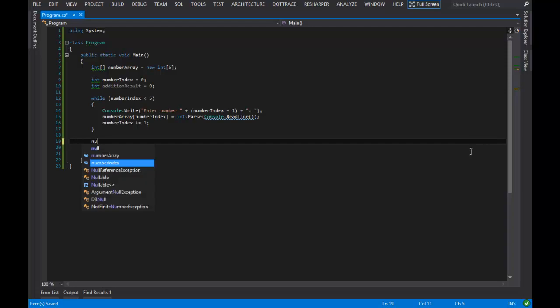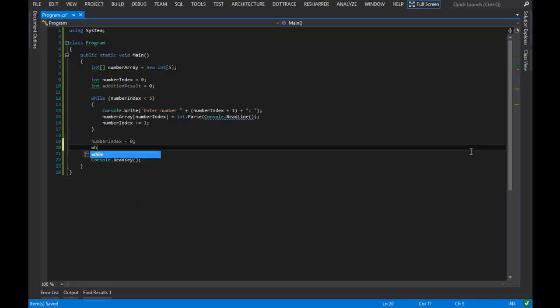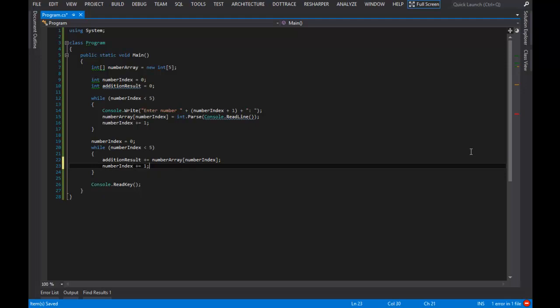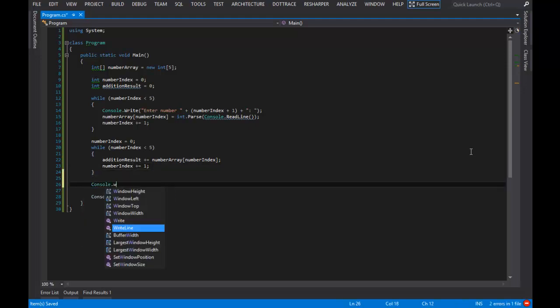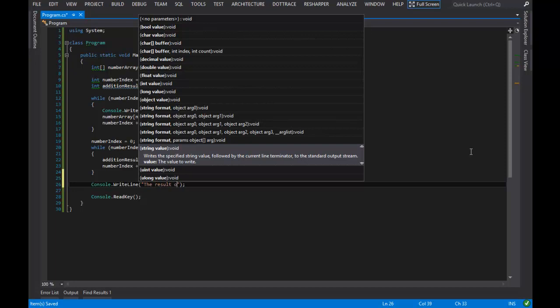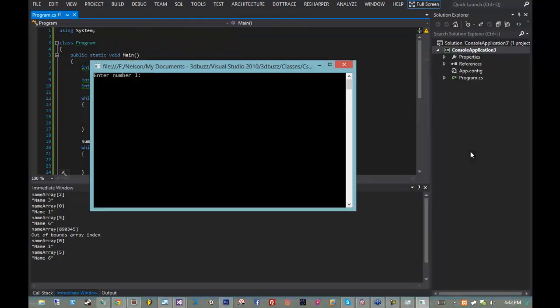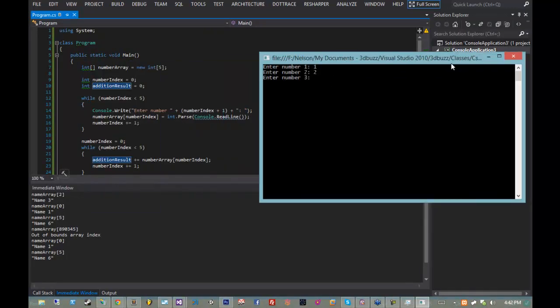So first of all, I'm going to say number index, I'm going to reset it to 0. While number index is smaller than 5, then we're going to say addition result plus equals number array at number index. Then we're going to say number index plus equals 1. And then at the end of this program, we'll say the result of adding those numbers is. So enter number 1, 2, 3, 4, 5, and the result of adding those numbers is 15.